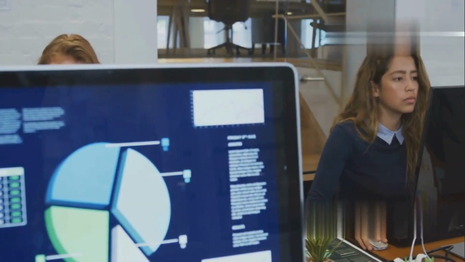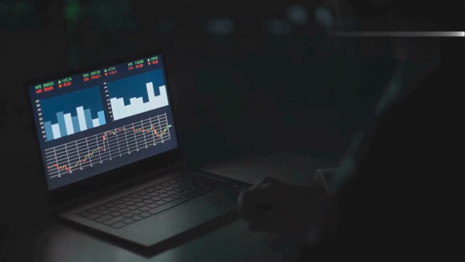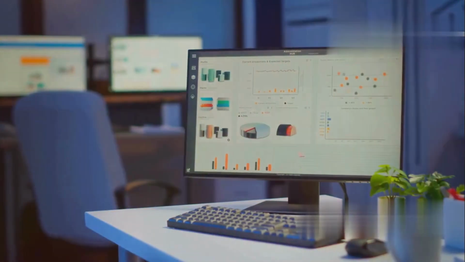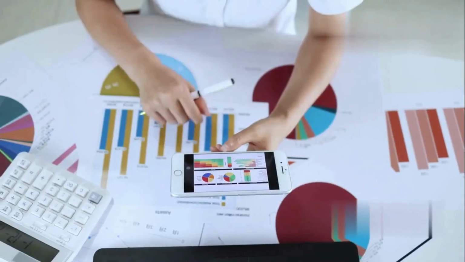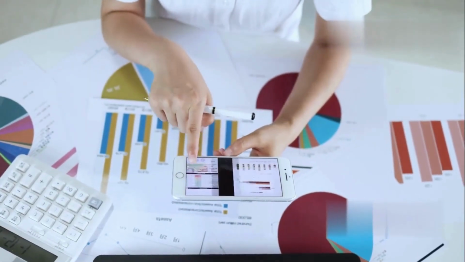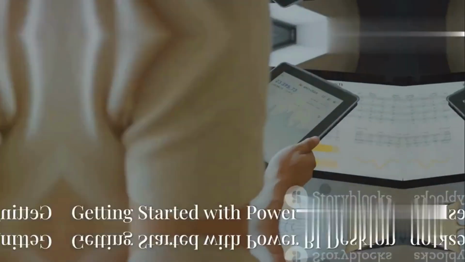Power BI consists of three main components. Power BI Desktop. This is where you create your reports and visualizations. Power BI Service. This is a cloud-based service where you publish and share your reports. Power BI Mobile. This is a mobile app for accessing your reports on the go.